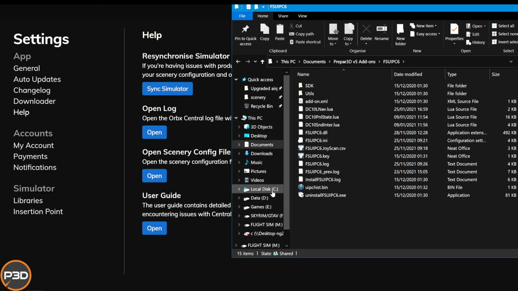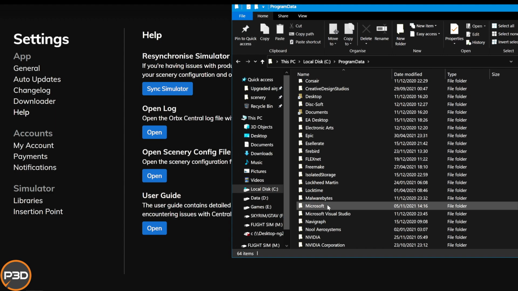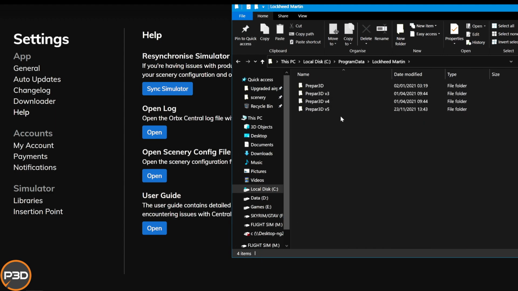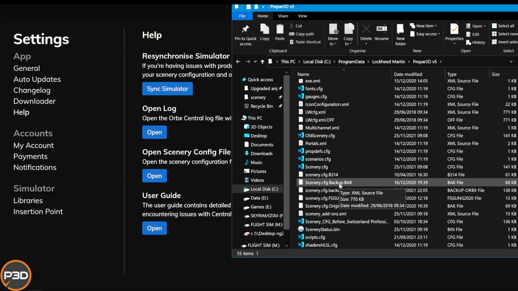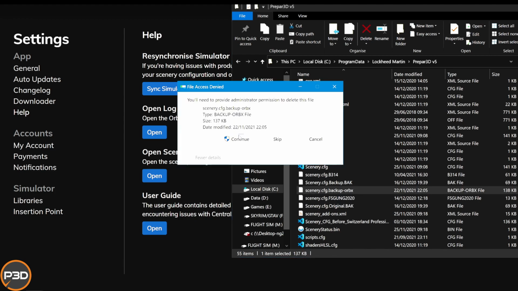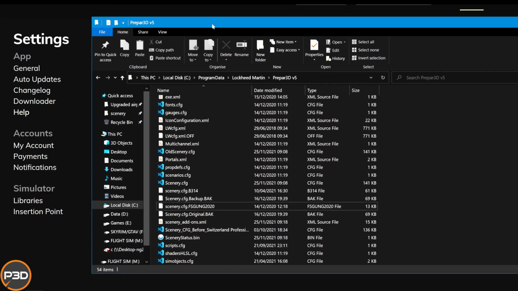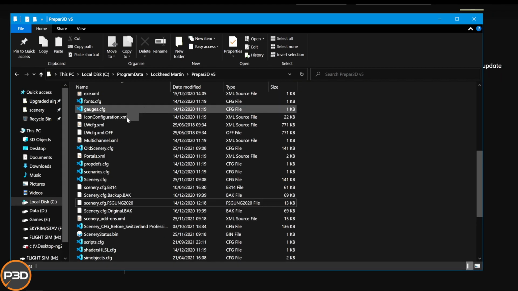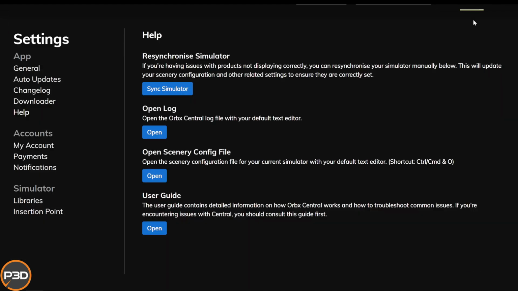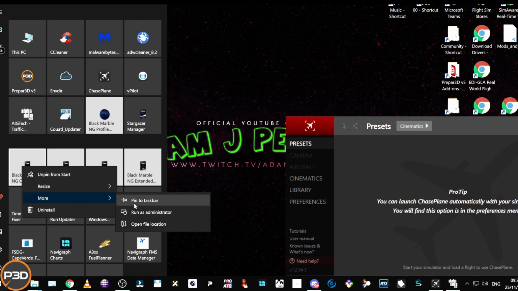And then another location is the C drive. Go to ProgramData, go to Lockheed Martin, and you'll find another one down here, Orbx backup. Delete. We don't want that, get rid of that, because I don't want it interfering with my scenery, because I actually use Black Marble. Now, for anybody who uses Black Marble, make sure that after you've run your Sync Simulator button, you run your Black Marble control panel.